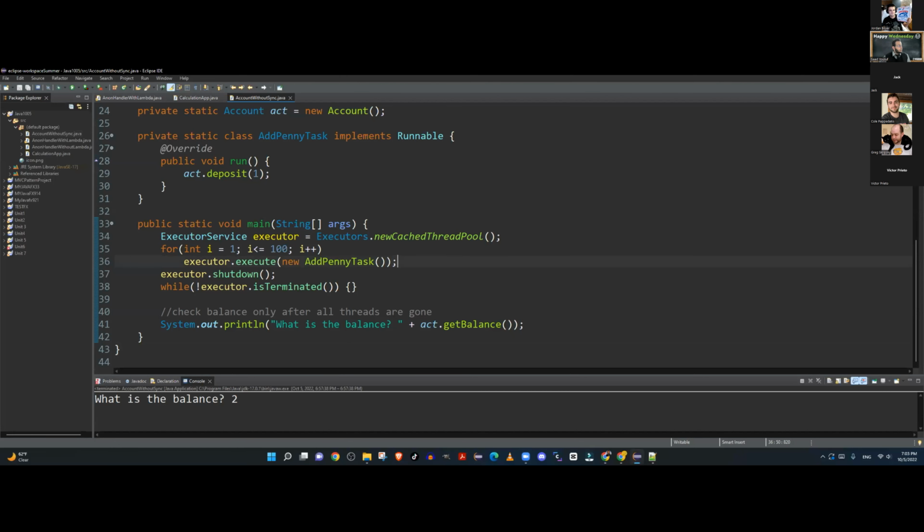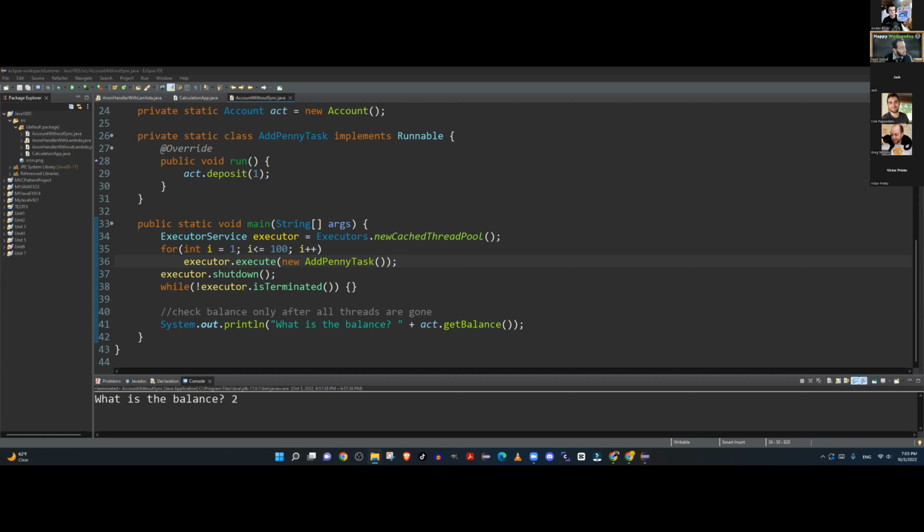Everybody else got an output? Okay. So why are we running into this problem? Does anybody know why? Probably different numbers.